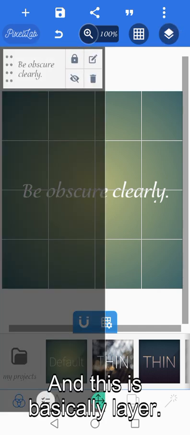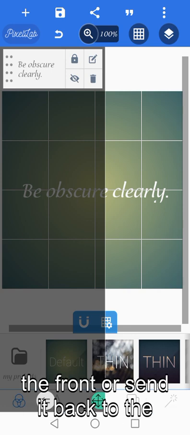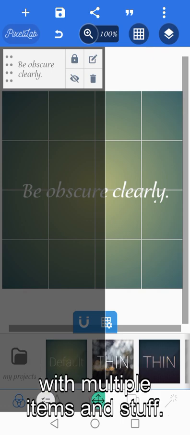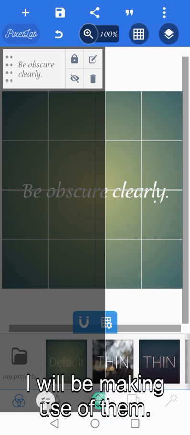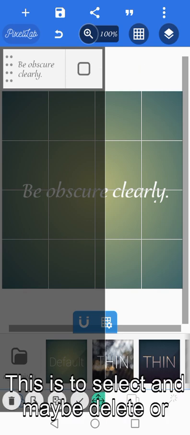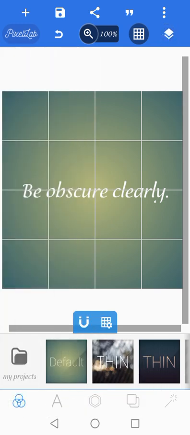And this is basically layer. This is a layer to bring something to the front or send it back to the back. This will be very useful when you're working with multiple items and stuff. You'll see, I will be making use of them. This is to select and maybe delete or duplicate or something of the sorts. I will be making use of this in the future.